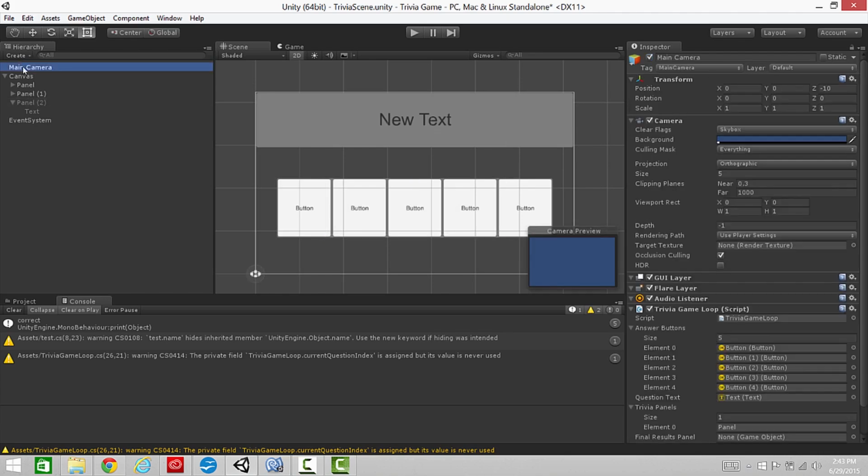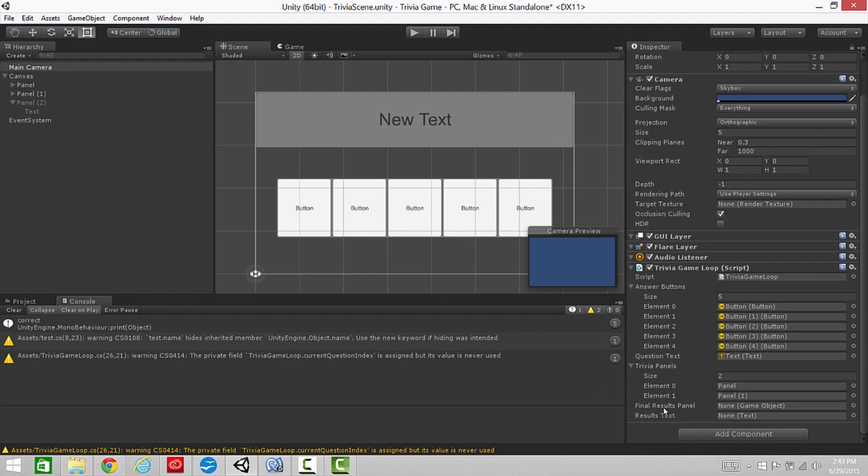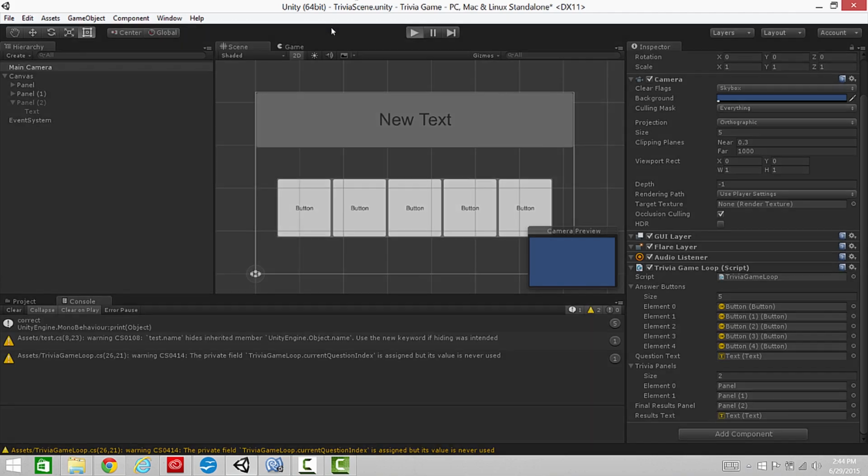And I'm going to go back to the main camera. So we assigned panel 2, let's assign panel 1. That's also one of our trivia panels. Okay, so that's those. Now for the final results panel, we need to drag this one that's off currently into that. It's going to be turned on when you finish all of the questions. Now the results text, I'll just go ahead and drag that in there. Cool. Let's go ahead and play and see what happens.